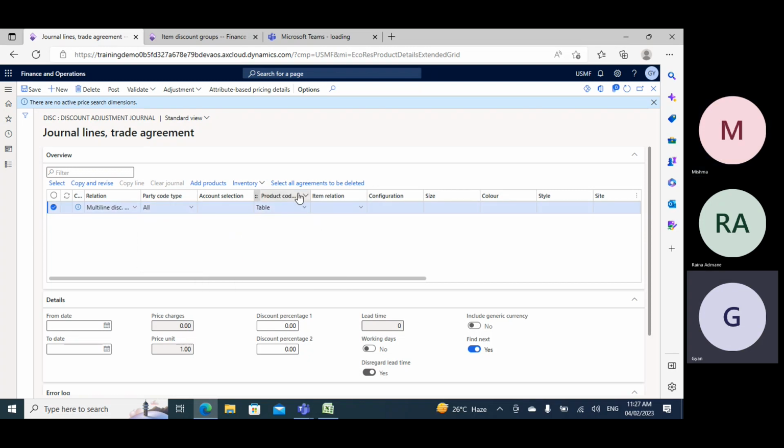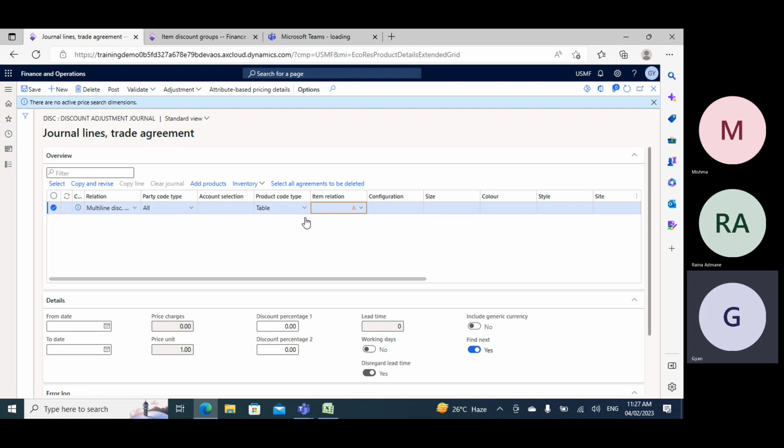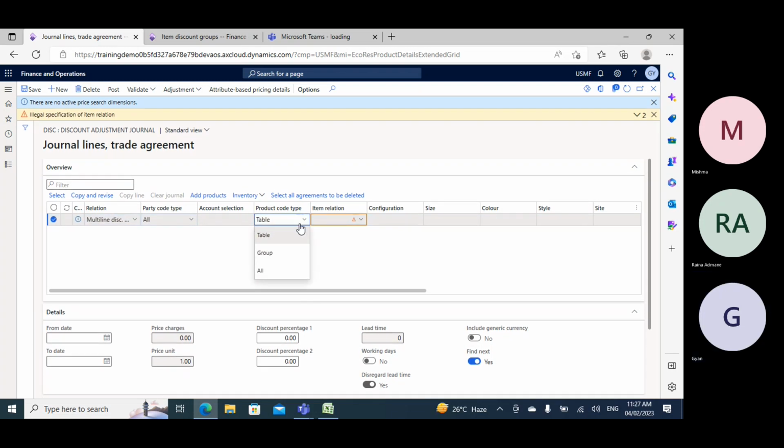But here in the item selection, in multi-line selection you can't select the item. Suppose I am giving the item demo 10, it will throw the error, illegal specification of the item relation. So here in multi-line selection, Microsoft has done something so that you have to select the group.